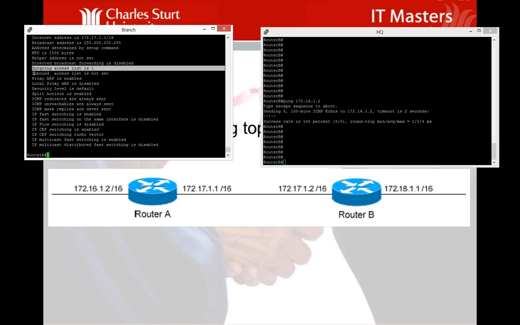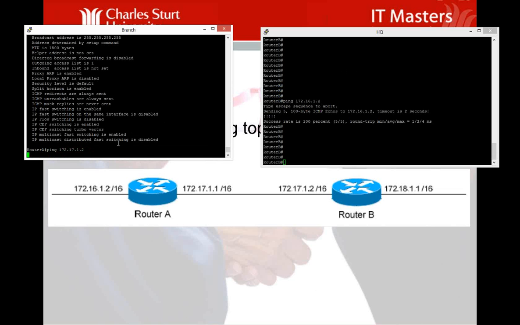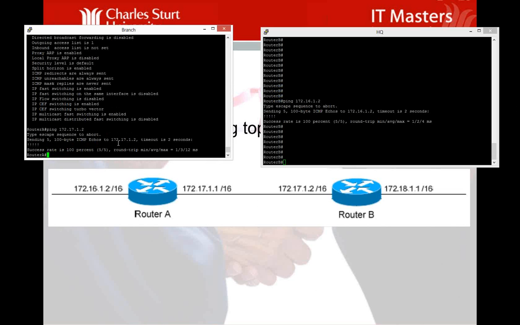Now, if I try to ping from this router to the other router, here's a question for you. What's going to happen here? Is it going to work or is it not going to work? In this particular case, it's still going to work.